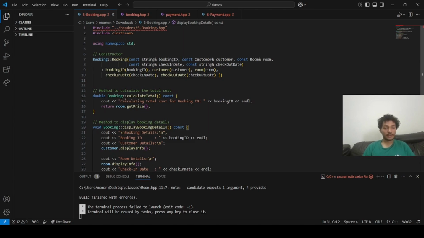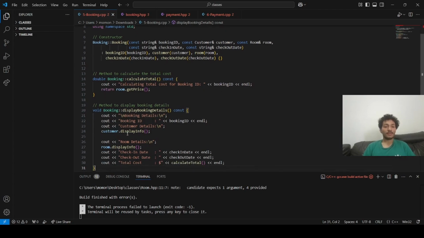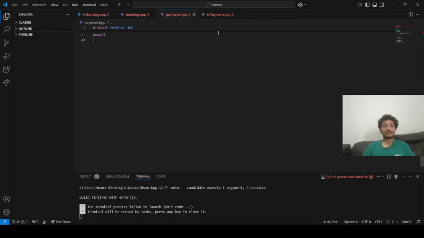Which is calculate total cost for booking. Also, we have the display booking details, which is booking ID, these things. Also, we have called the customer display info to print the associated information with the customer class, also with the room. And next part, we have payment.